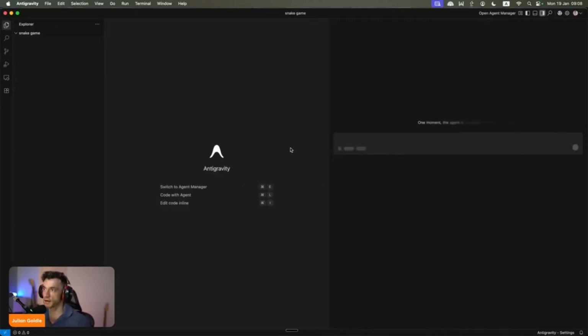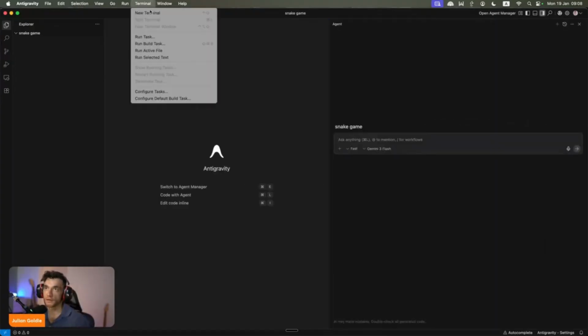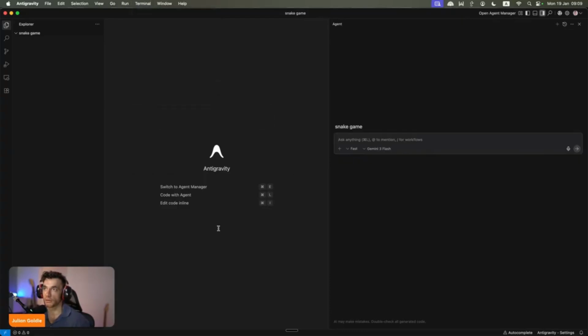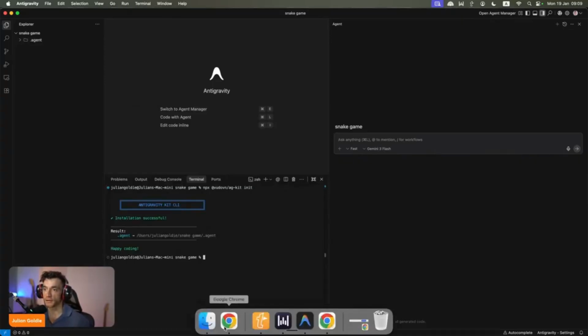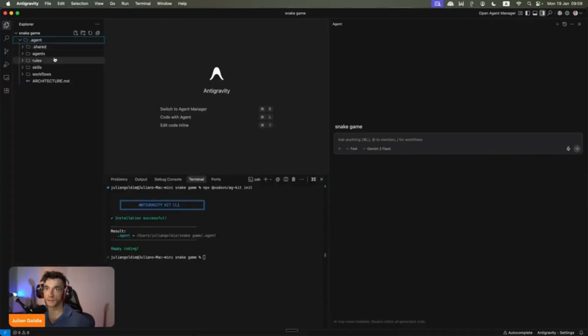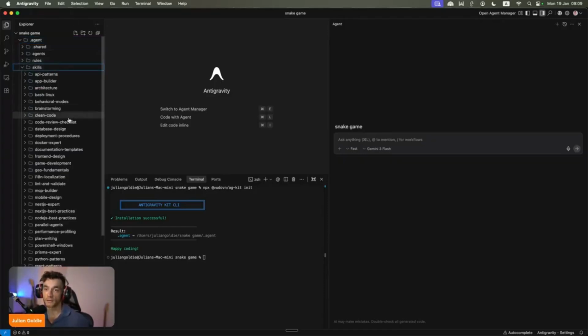If we open up the chat over here on the right-hand side, what we're going to do is go to terminal and new terminal at the top. And we're just going to install the Antigravity Kit, right? So that's installing the Antigravity Kit CLI, as you can see. And now we've got all of these agents on the right-hand side. So that's how simple it is, right? It's not a lot of work. You just copy and paste into the terminal. You don't have to know how to use terminal. I don't really know how to use it, but I can easily copy and paste straight into there.